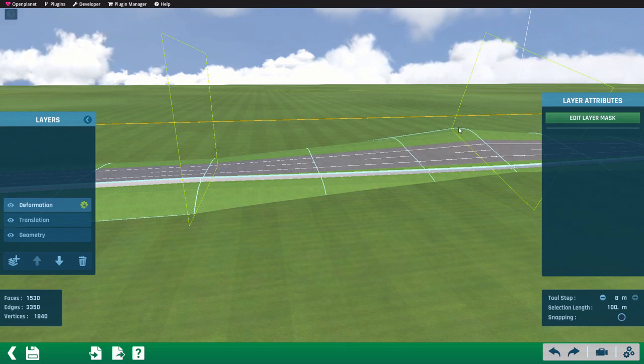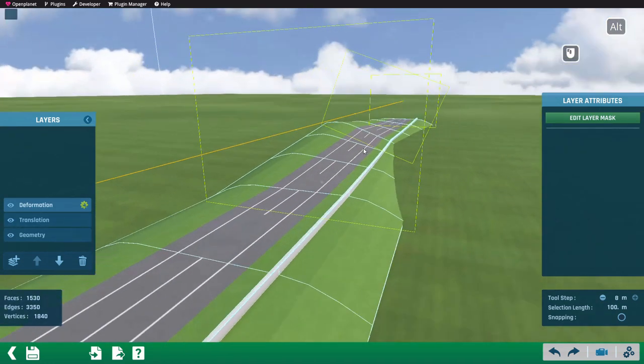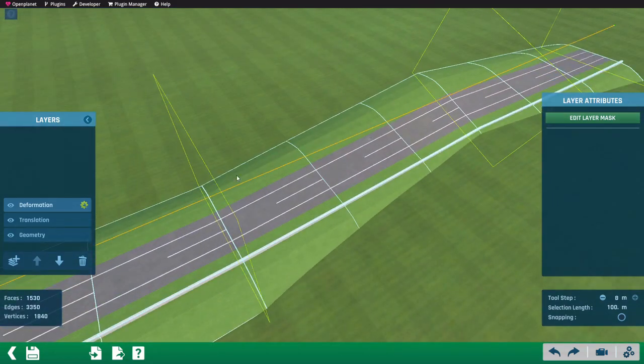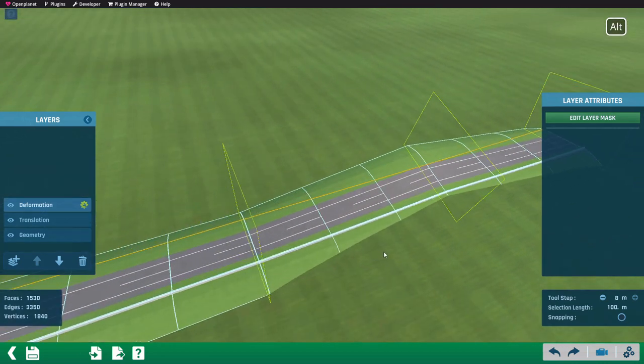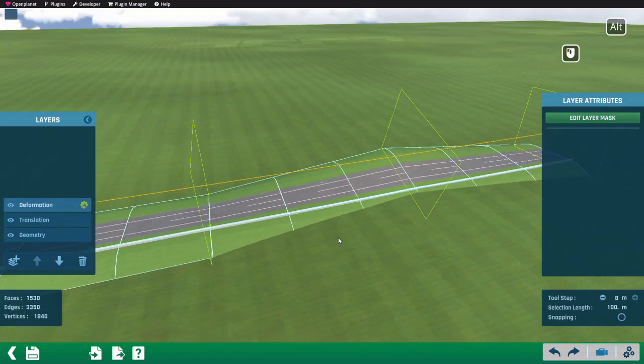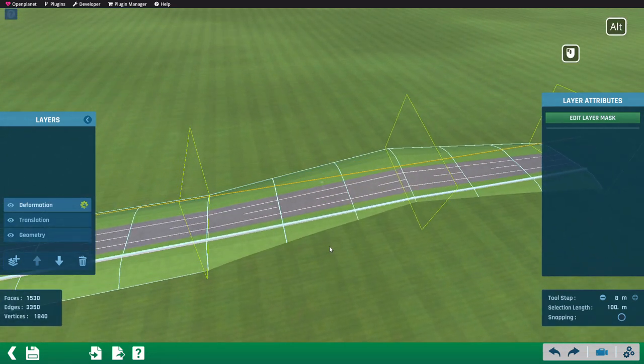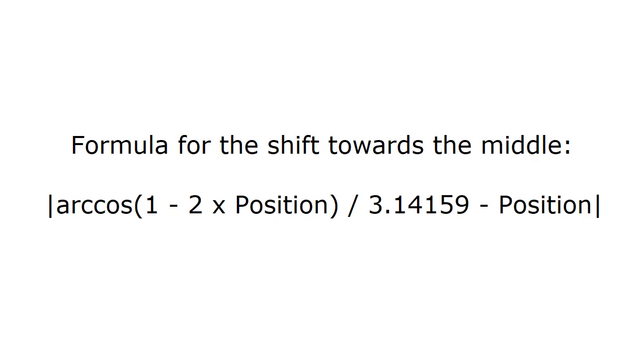But we can manually create a smooth sine-like transition by inserting control frames between the start and the end of the banking transition and shifting them towards the middle to the position their respective bankings would have in a sine-type curve. But we need a formula for this shift. The formula is the arc cosine of (1 minus 2 times the position on the transition) divided by pi, minus the position on the transition.